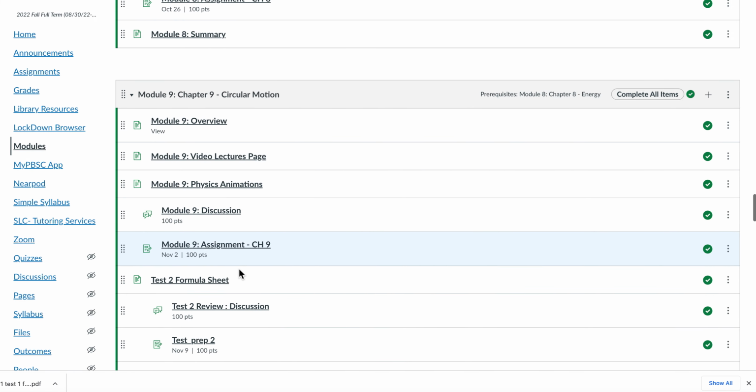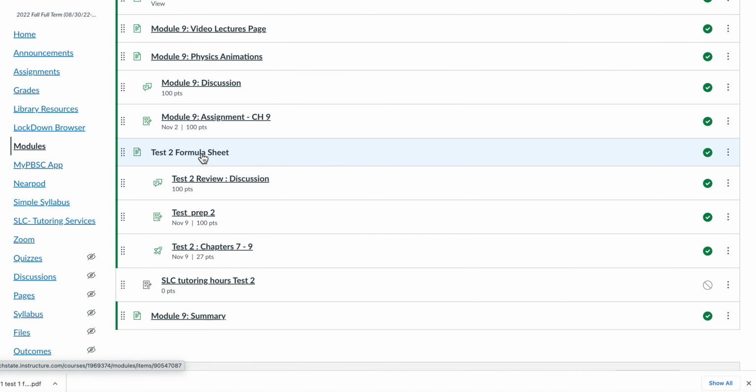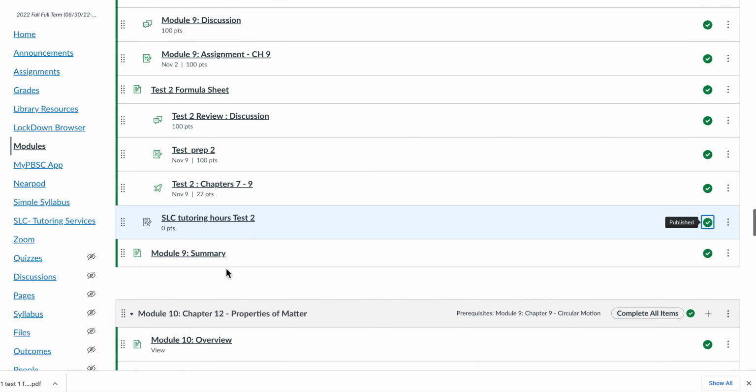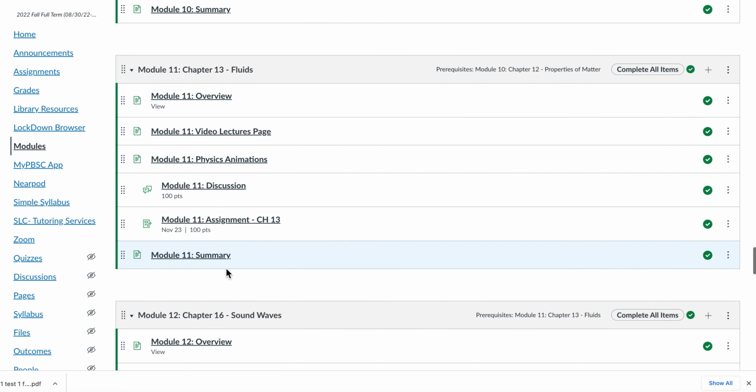And once you get to module 9, you have another test. And again, the same pattern repeats. You have the regular homework, which is going to be the video lecture, the discussion word problems, and the actual homework. And after that, you have another formula sheet. You have another discussion that's meant to be a test review, and you have another test prep quiz that's meant to prepare you for the test, and then you have your second test. And after that, everything else repeats. So this is really the general outline for the Canvas page. This is what you can expect.